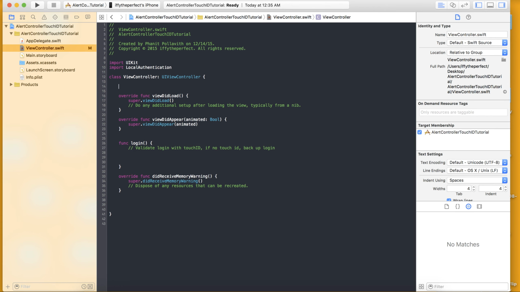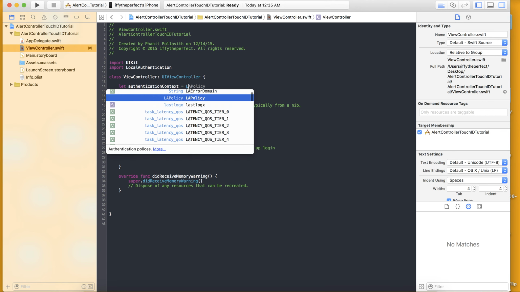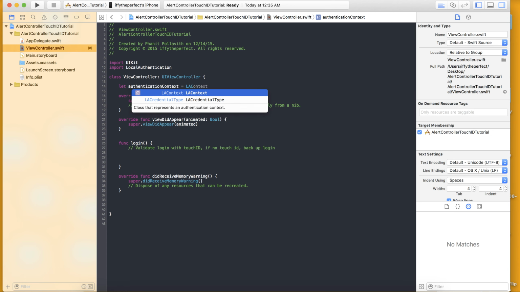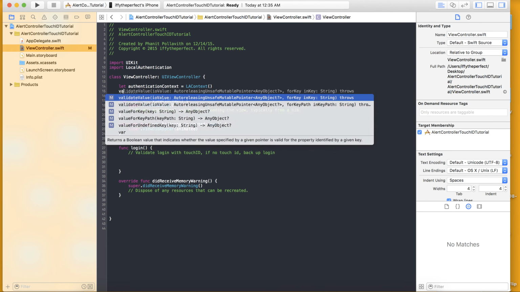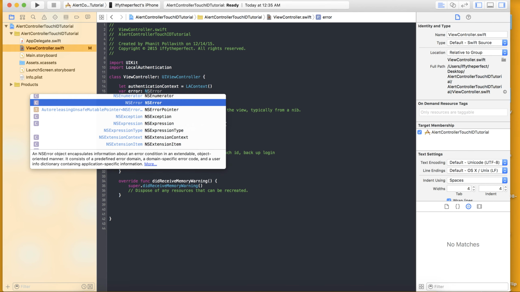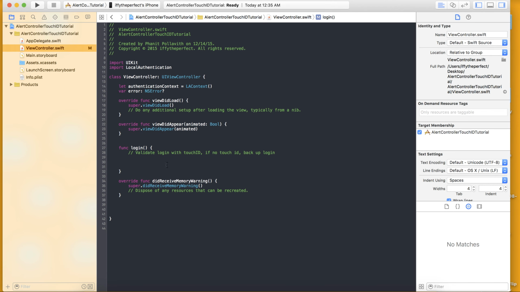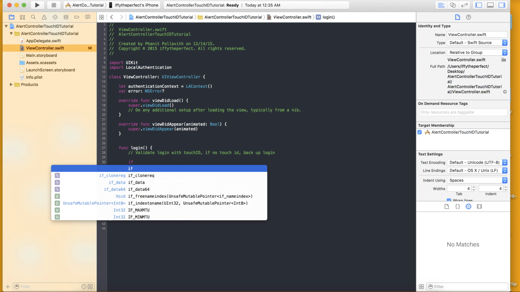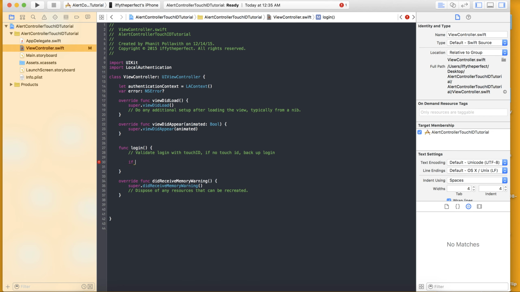Let's say we do let authenticationContext equals LAContext, and then we're gonna have an error variable. So in the login, we can do something. We have to check first to see, because some devices don't have Touch ID, for example, like an iPod or the older iPhone, or maybe some of the older iPads.